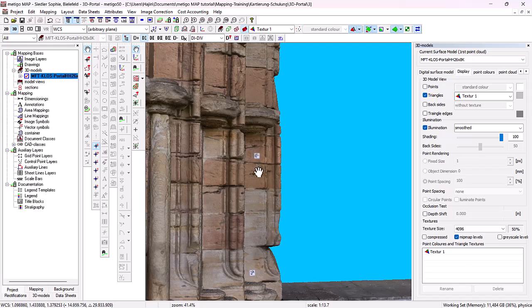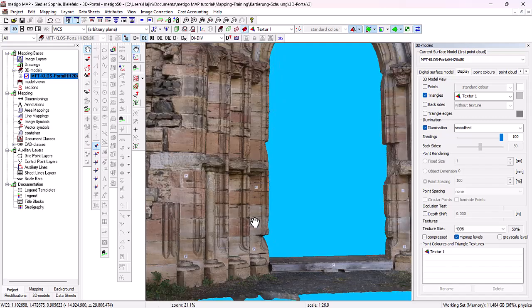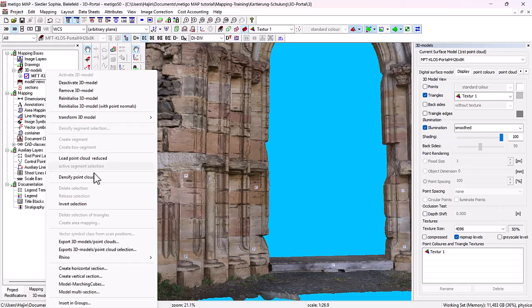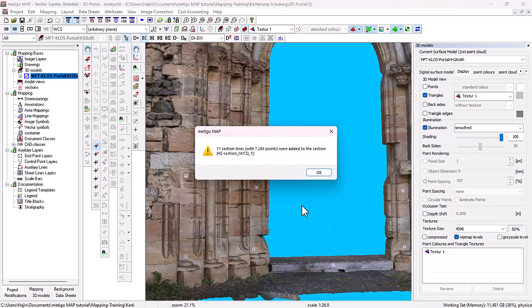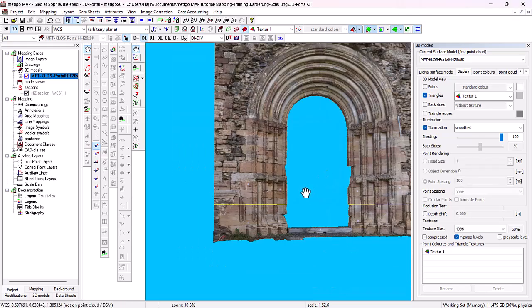So now when I move my cursor over the stones, I see the corresponding coordinates of the world coordinate system in the bottom left, and the third number is the height coordinate. So I go to my model, right mouse button, and create horizontal section. And now enter the height of 1 meter here, and say create. Then I can now see the cut section through the textured surface model at the exact height of 1 meter. As a result, we get a polygon that we can transfer to the 2D display.